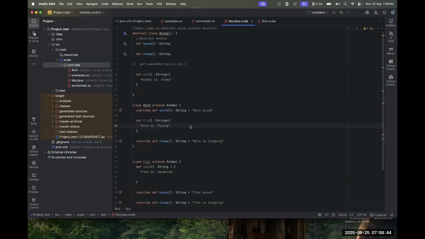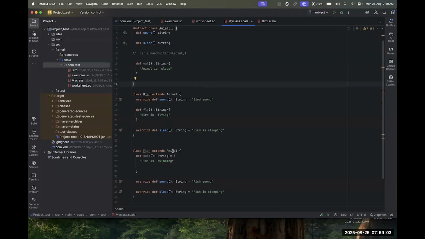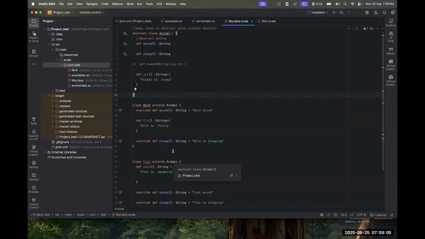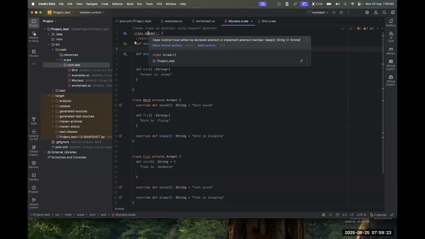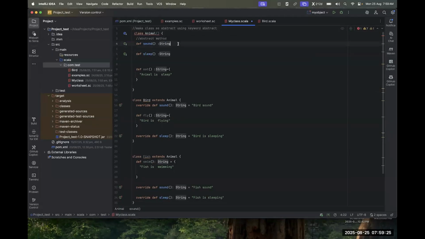So in the abstract class, we will define abstract methods and implement them inside the child classes. Without abstract, if we give a class and we don't implement the method, that is also an error. If we remove abstract and don't implement it inside the class, it will complain that you need to implement it here. You cannot leave it without implementation. Make Animal abstract.